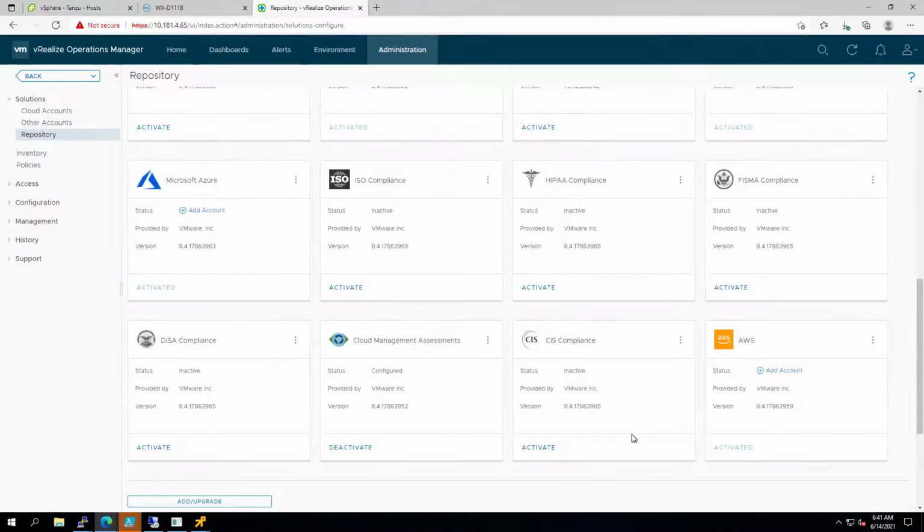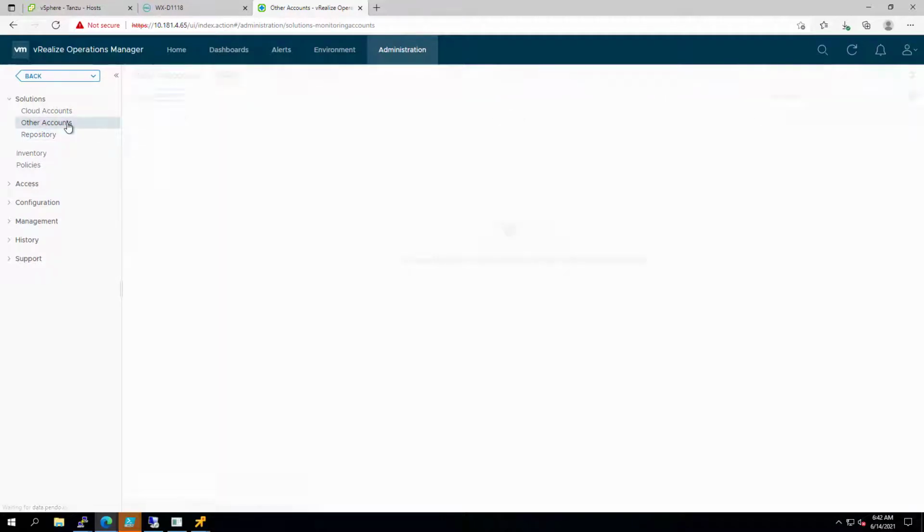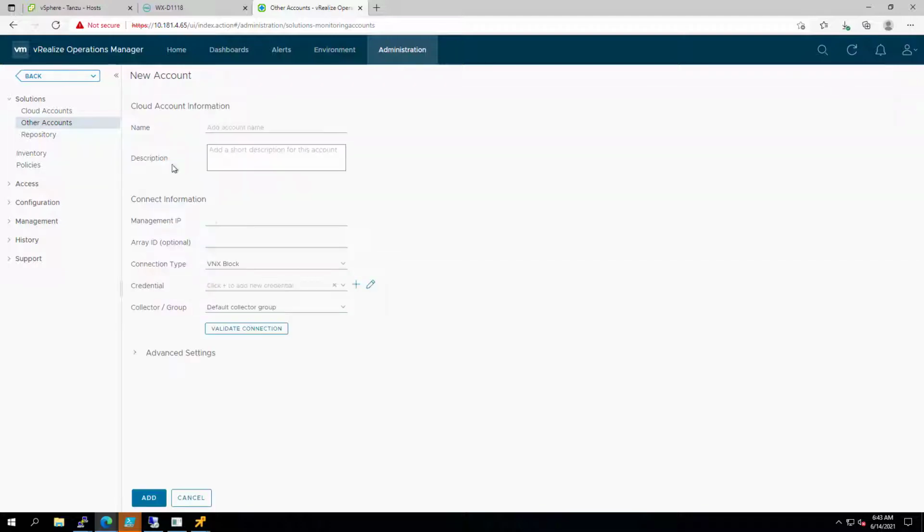In order to add our storage array to ESA, we navigate to the Others account view and click on Add Account. We click on the Dell EMC adapter and then specify the array details: the management IP of the array, the model, and the credentials. We provide it with a name and click Validate Connection to test the array connectivity. Then, we click Add to add the array to VROps.